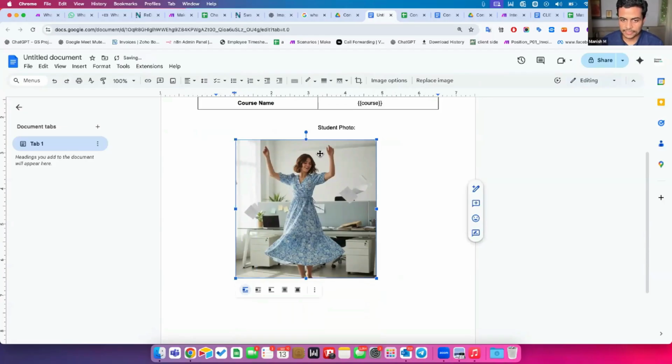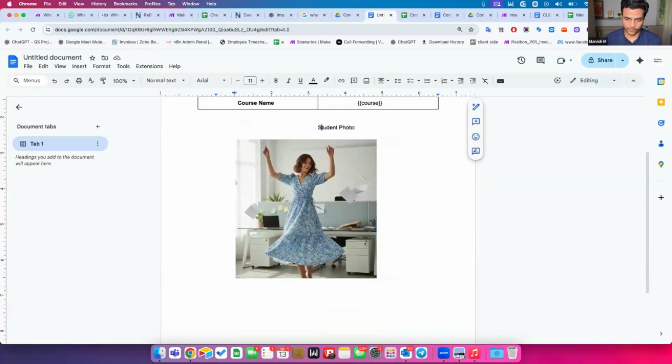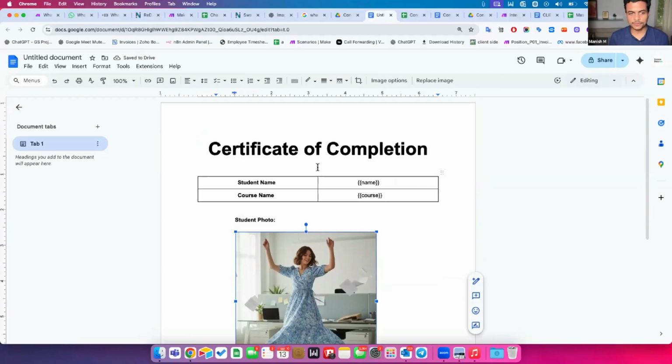Now, whatever image size I'm putting here, the next coming image will follow the same size, right? So let's say I have just put in the student photo link. Now this becomes my dynamic document, or let's say a certificate of completion.